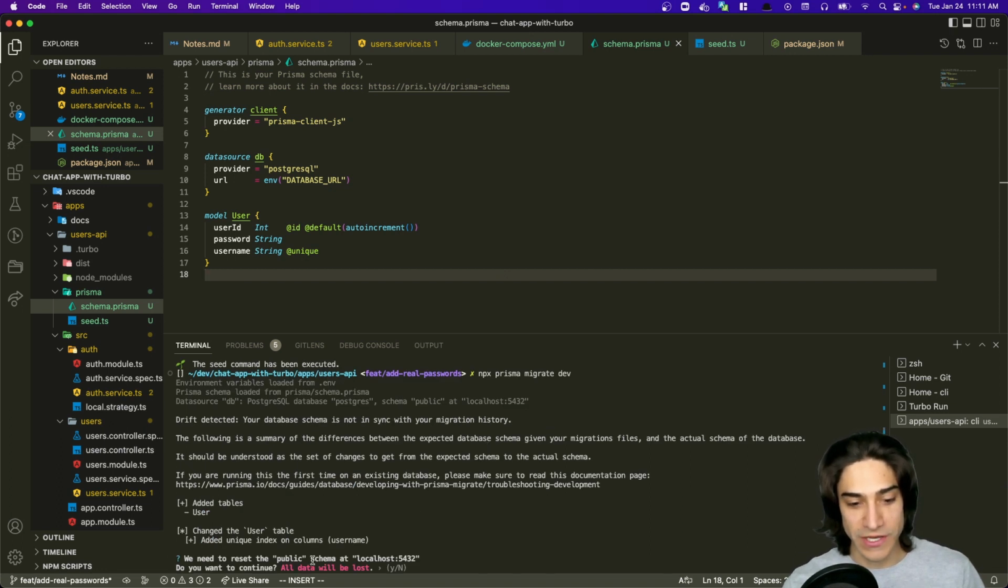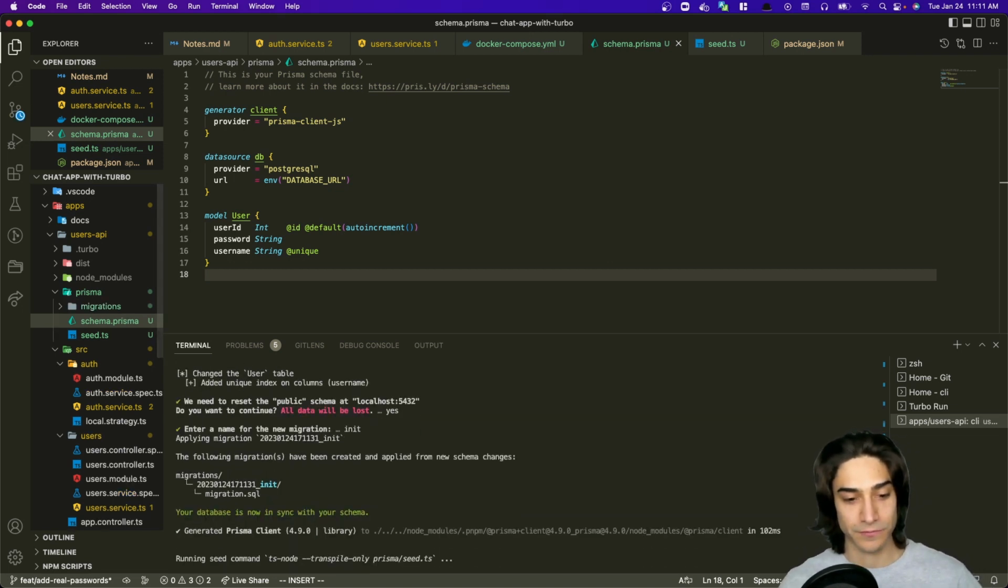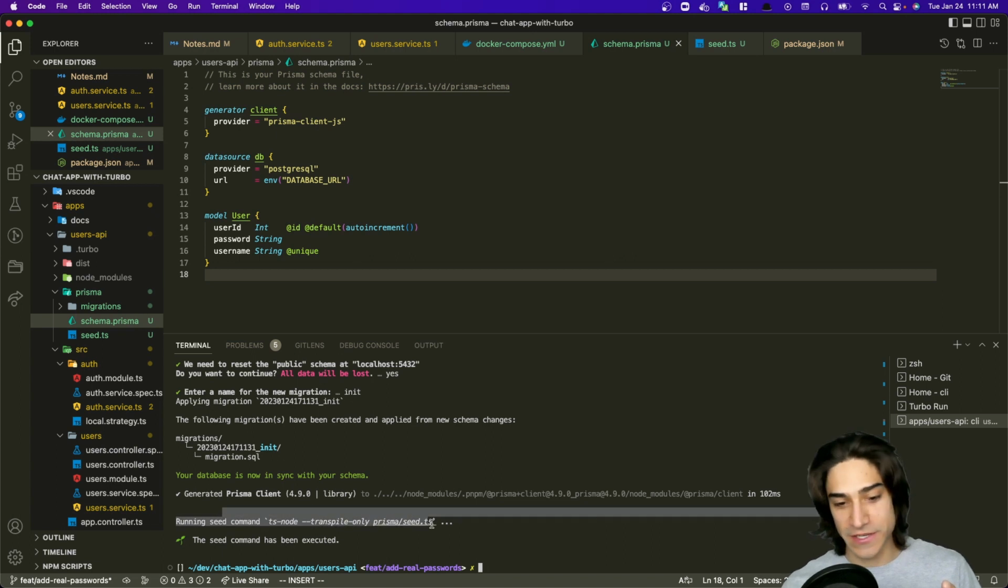We need to reset the public schema at localhost. Do you want it to continue? Data might be lost. Yes, because I'm just going to reseed this anyways. Name of migration, we can say init. And as you can see, Prisma is cool here because what it's actually doing is it knows that I had a seed command. And so it's running that seed command.